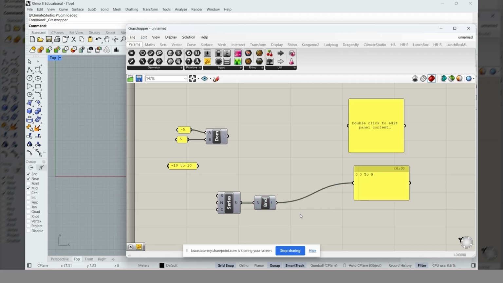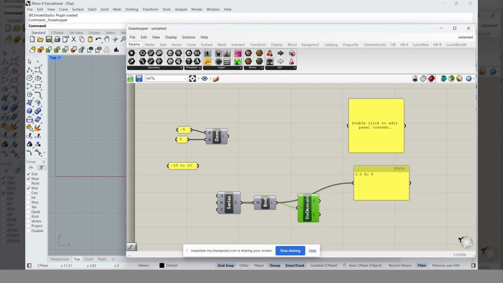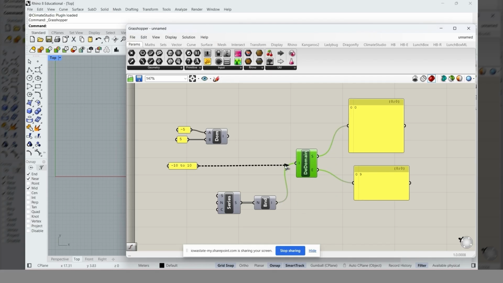I can deconstruct the domain using the Deconstruct Domain component. This will give us two outputs. S means the start of the domain. E is the end of the domain. So S will be the smaller of the numbers, and E will be the larger of the numbers. So I can deconstruct this domain, and that gives us the start from -10 to the end of +10.